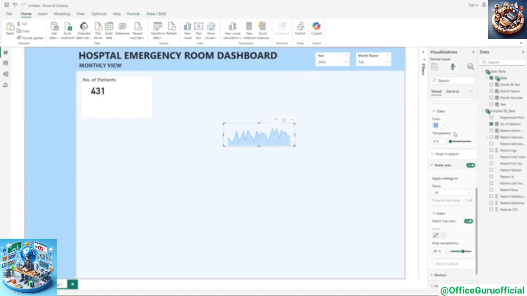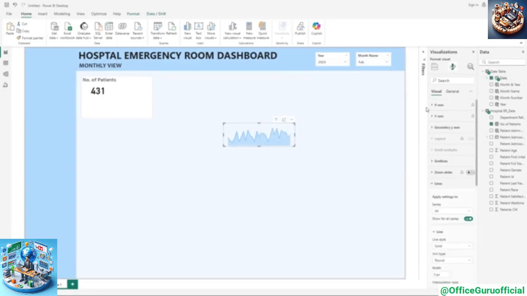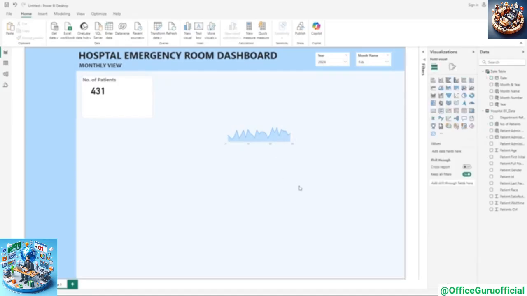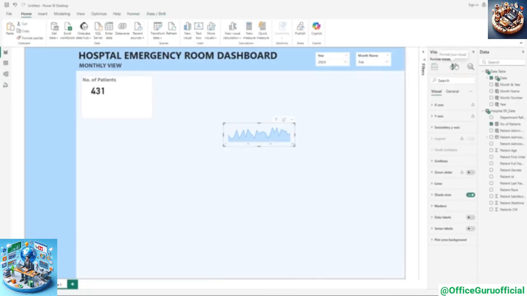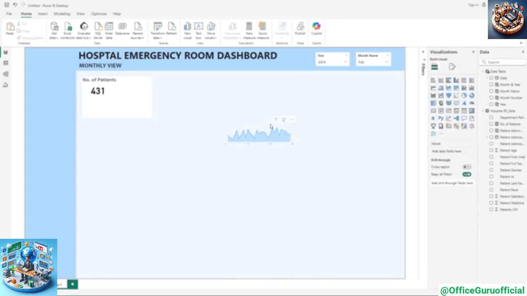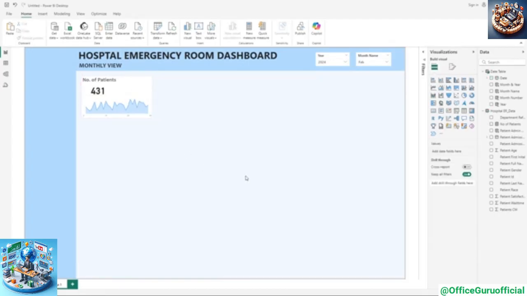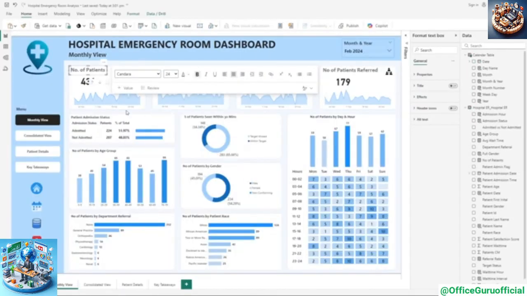Okay, so we want x-axis. I'll turn on the title, and turn on the values. Okay, so these are the values, and this 0, this 10 represent just the date of that particular axis. Okay, so I'll select this again, and I will go to grid lines, and I will turn off the vertical grid lines. Okay, now just try to bring it over here. Perfect.